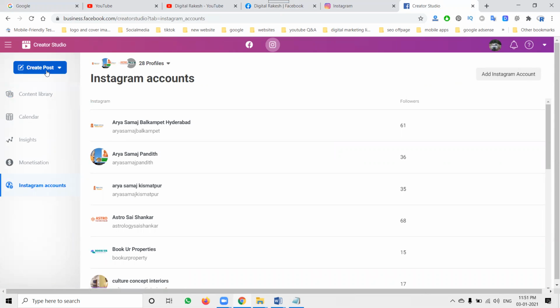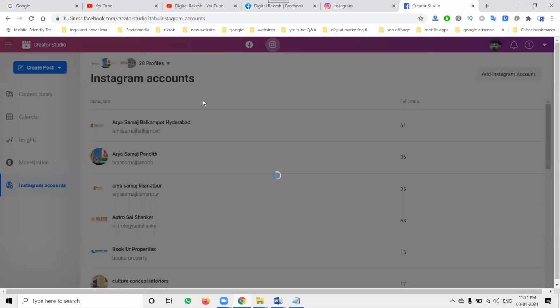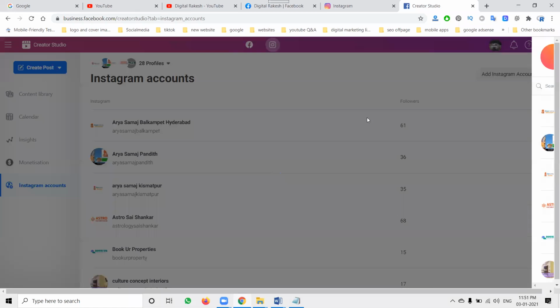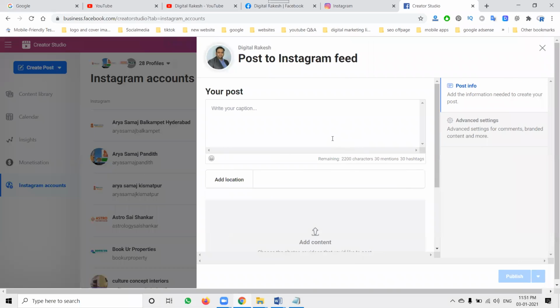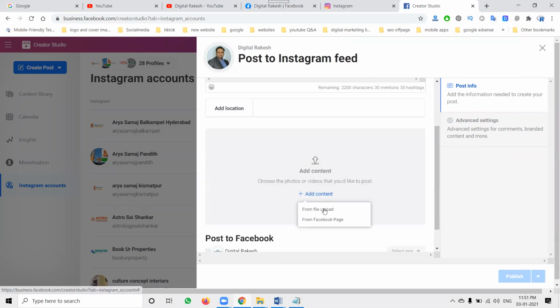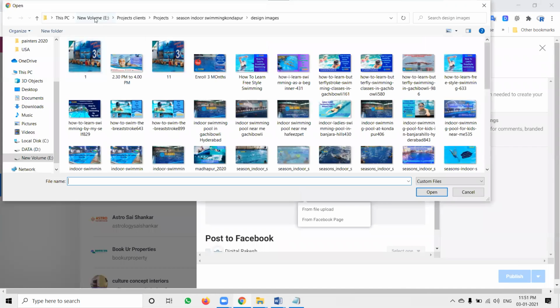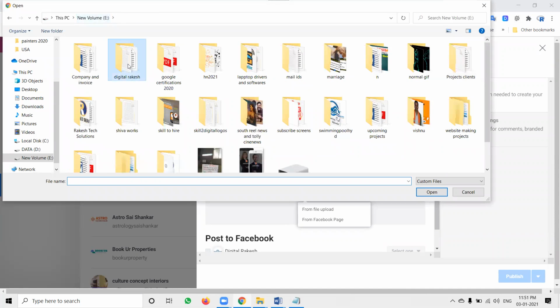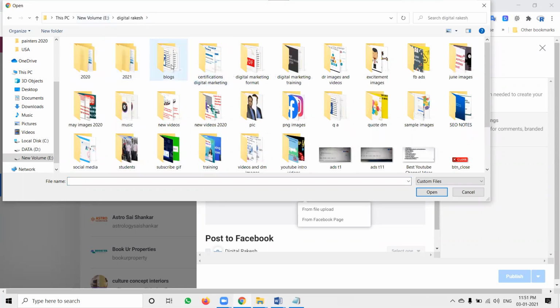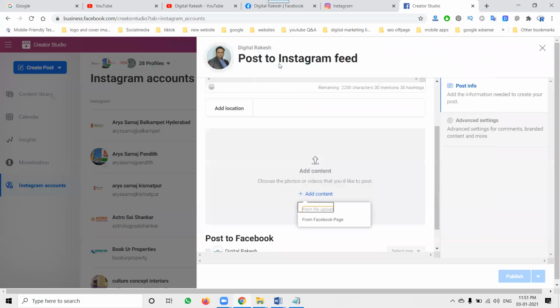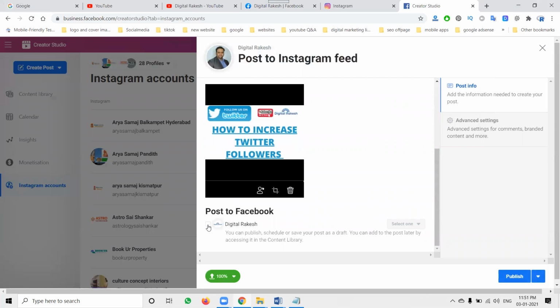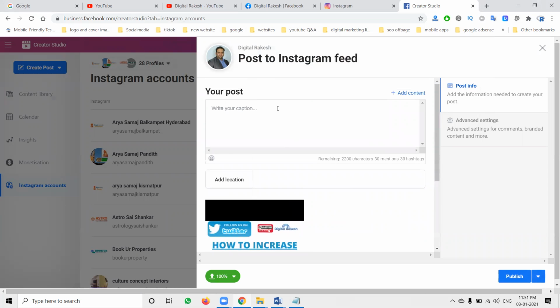After logging in, just create a post, Instagram feed. In the Instagram feed, where your Facebook page is, select the particular Instagram here, to connect your post. Where your exact image is, select it. Here, select your Facebook page and upload it.